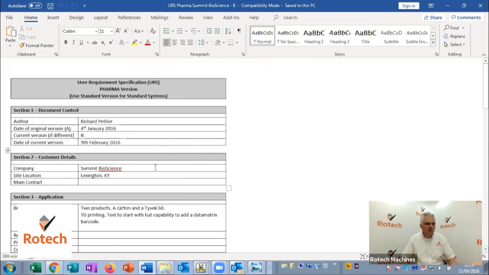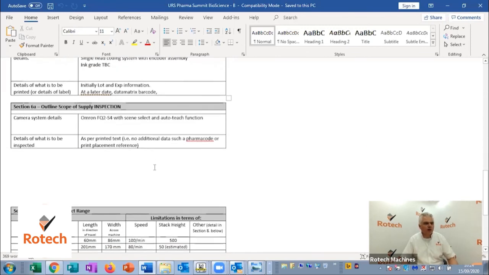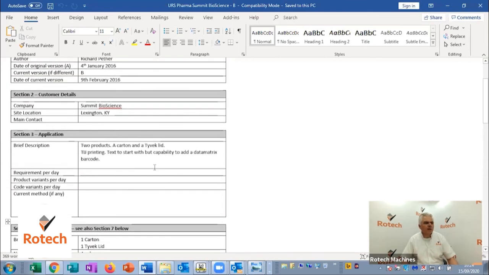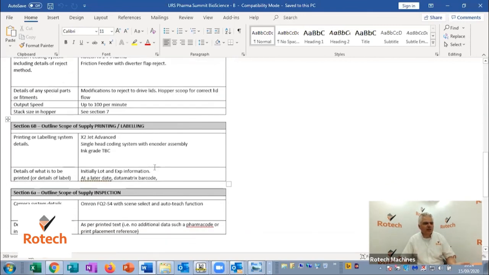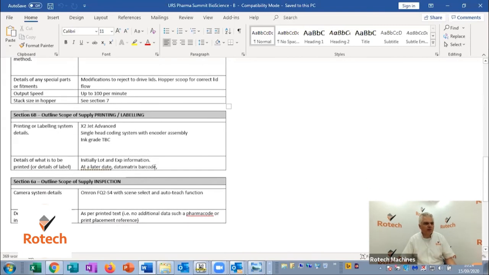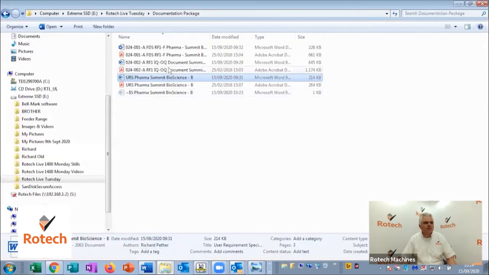Now we produce these simple URSs. We'll always be happy to accept whatever the URS might be from the customer. But this allows us to state in a few terms what the machine has to do, what the products are it's got to run, expectations of speed and that sort of thing. You'll be familiar with URSs. We sometimes use one of our own just to get the process running.